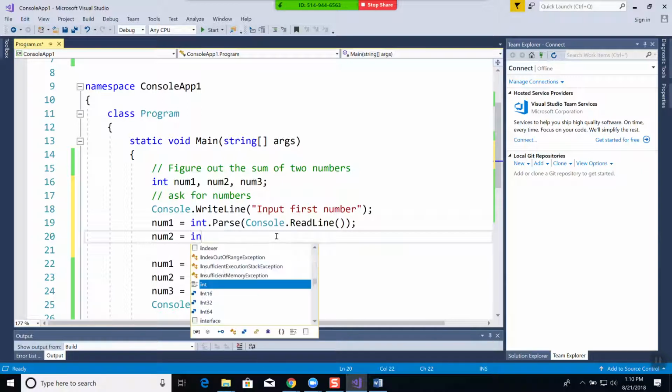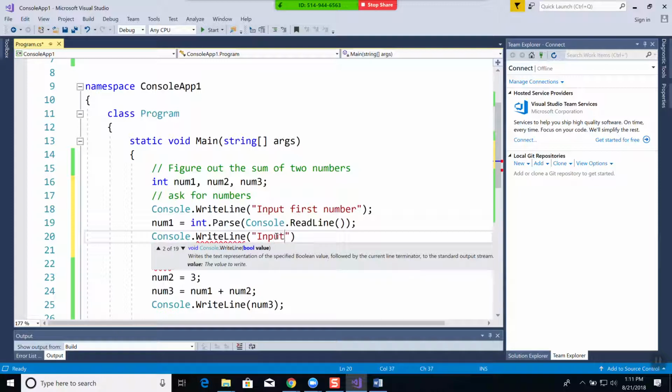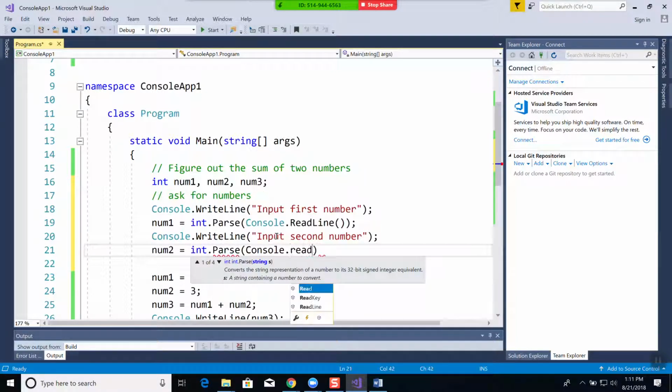Now I got num2 is equal to int.Parse. Actually, I'm jumping ahead. Console.WriteLine, I asked what's the first number. He told me it was a 2 or whatever. I took it, I stored it in my brain cell. So then what do I need to do? Ask him for the next one. So I do another Console.WriteLine, and I say input second number, assuming I can spell second. And now I can do num2 is equal to int.Parse(Console.ReadLine()).